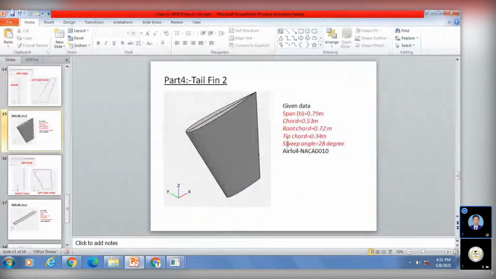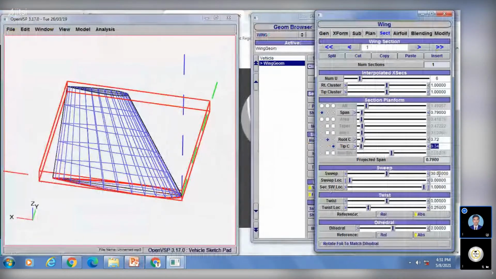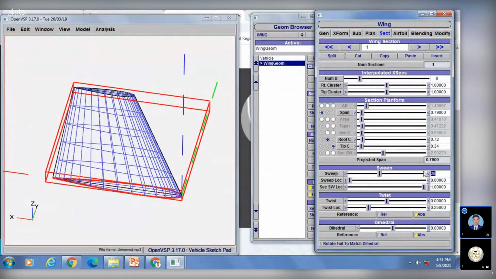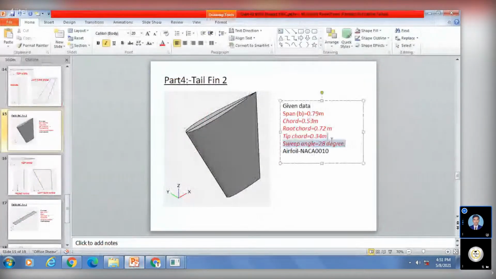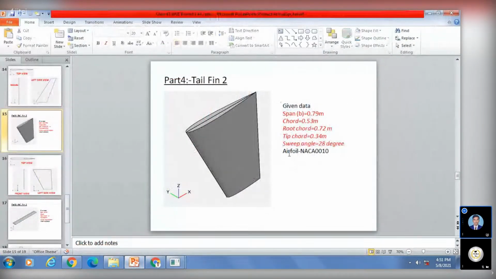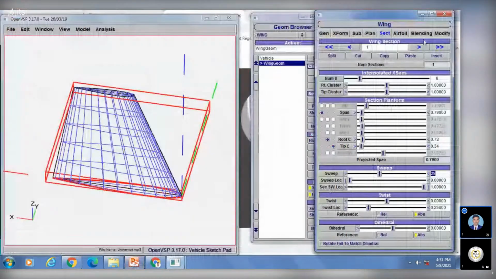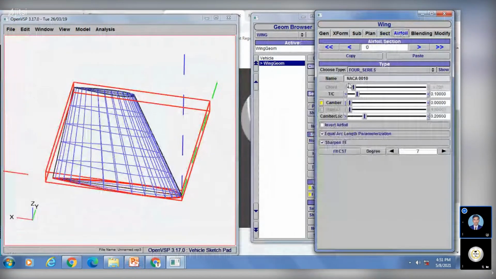And directly now, yeah, before aerofoil I have to even give the sweep angle, 28 degree. Okay, so here the default sweep angle is 30 degree, so we have to change this to 28 degree. Enter. Okay, yeah. So all parameters done, right? Now directly we have to go to aerofoil.